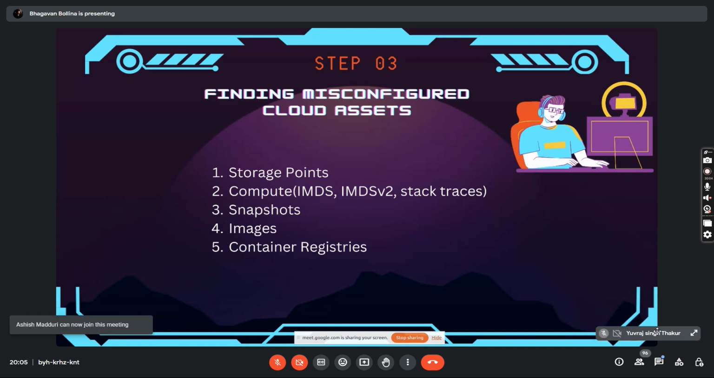Let's say for Google, let's say for Azure, right? Storage points, as I spoke about S3 buckets, and then compute instances that are running on the previous version, instance metadata service 1 or instance metadata service 2. Sometimes the application is not balanced very well for request handling, or the company is more focused on cost and billing, making sure the billing doesn't skyrocket. And definitely if they don't use load balancers or a basic firewall, you can witness those traces in the applications hosted in AWS. And then snapshots, images and container registries, right?